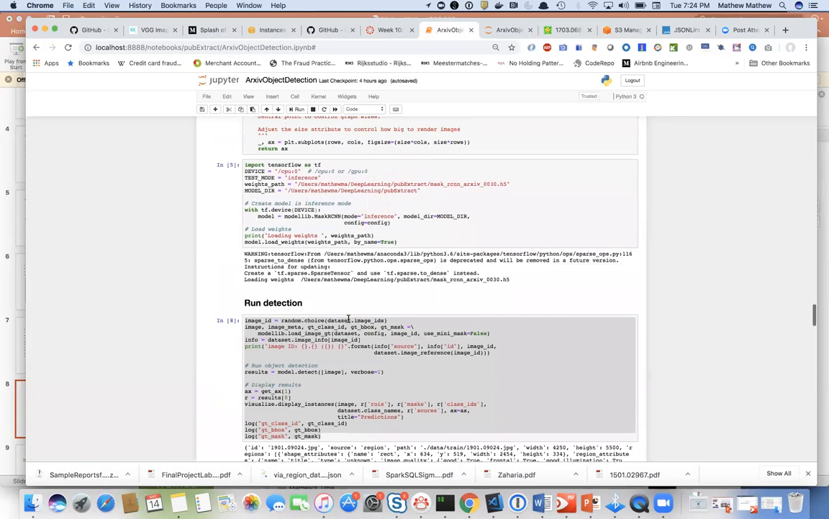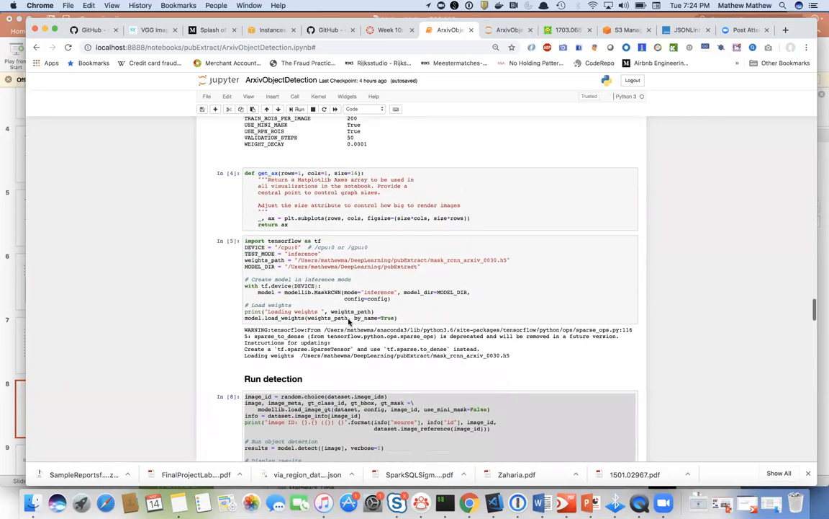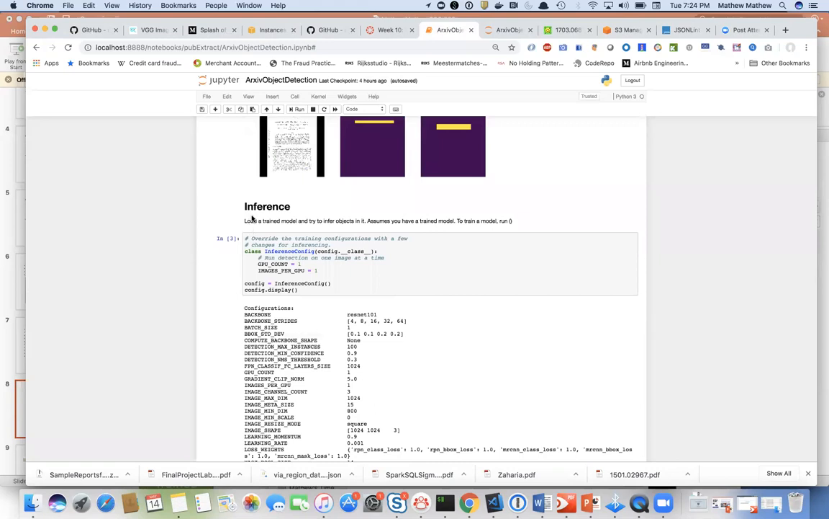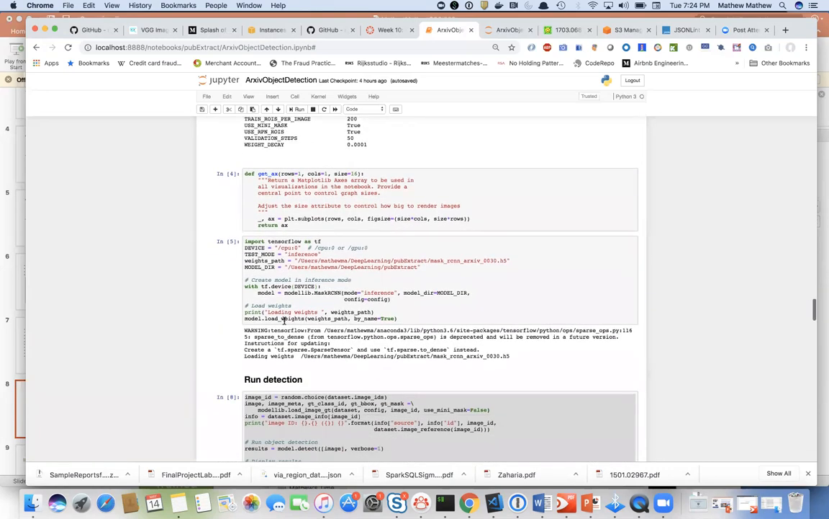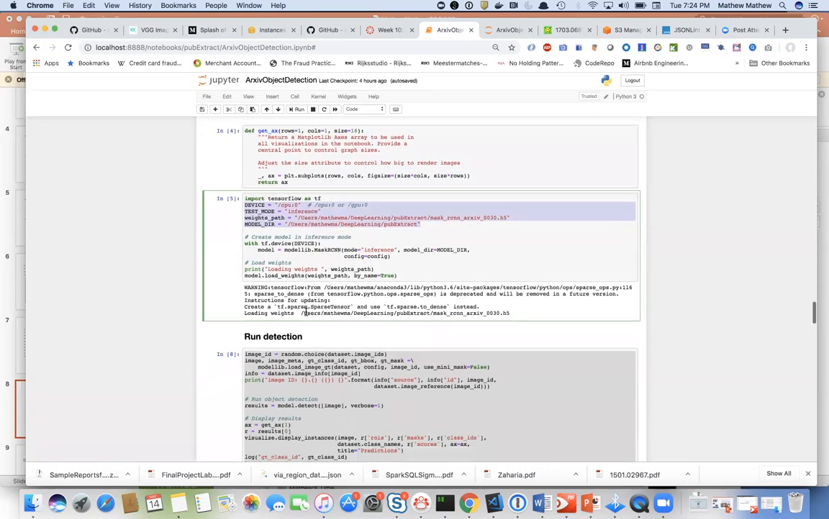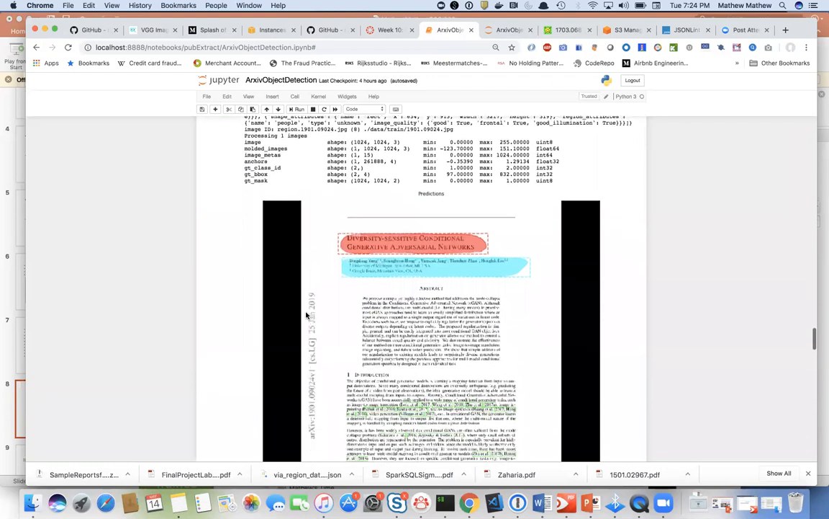And then the next piece I want to highlight is the actual inference. So the inference piece assumes that you have a trained model. In my particular case, I've trained the model on AWS, and I've downloaded the weights, and I've loaded the weights in here in the program. As you can see here, I have basically configured in the downloaded weights here, and then using that, I am running some random detections here.